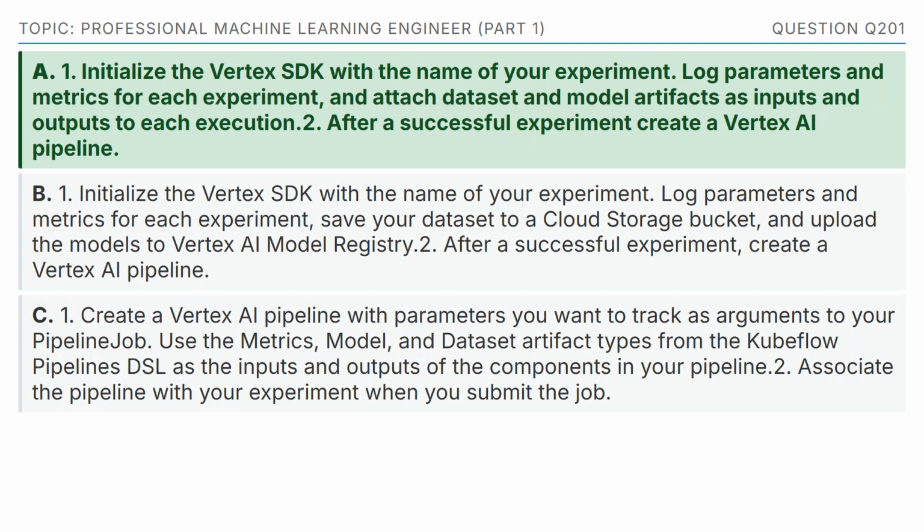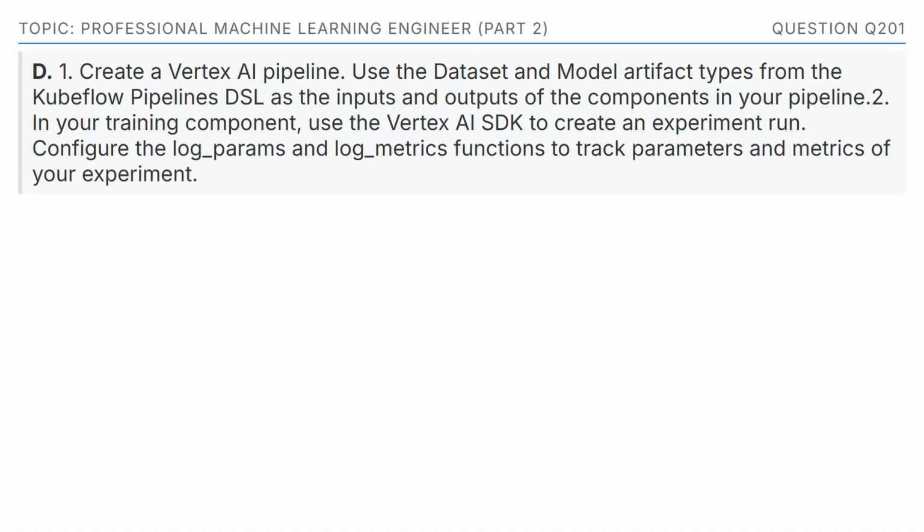Initialize the Vertex SDK with the name of your experiment. Log parameters and metrics for each experiment, and attach dataset and model artifacts as inputs and outputs to each execution. Point 2. After a successful experiment, create a Vertex AI pipeline. Review the options on screen.